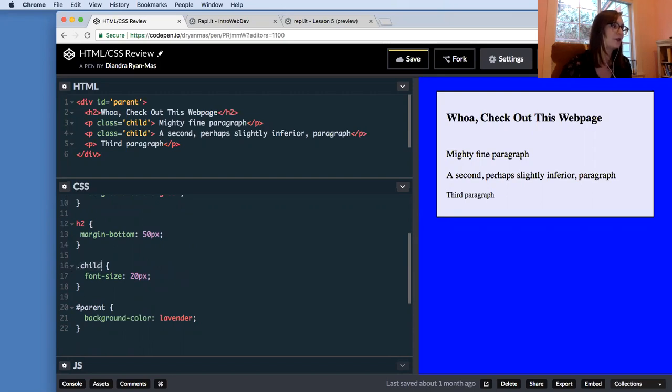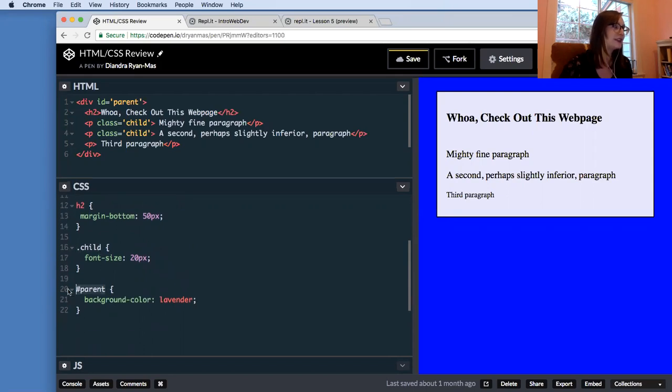So this selects all of the class child elements on the screen. And then finally down here, we have our parent selector. The parent is actually an ID, which we select with a hashtag. As a reminder, an ID is a tag that we use to uniquely identify a single element, whereas classes we would use to identify groups of different elements that all fit into some sort of common group, that we want a common styling shared amongst them.